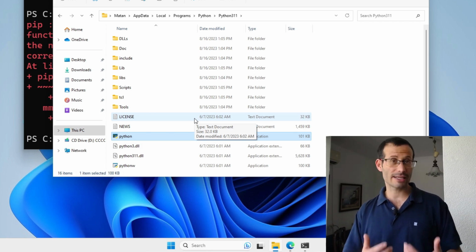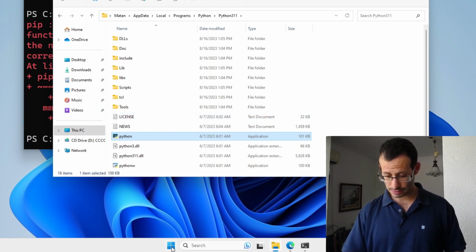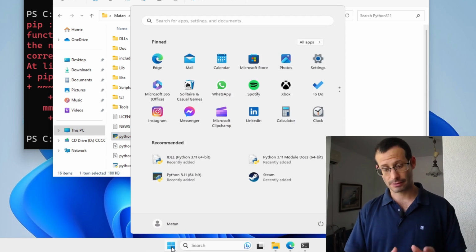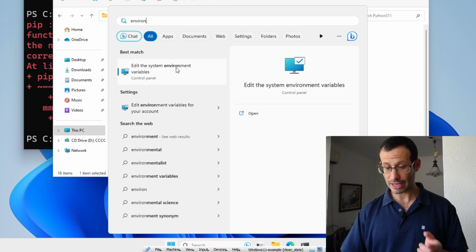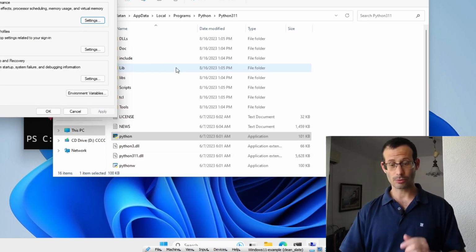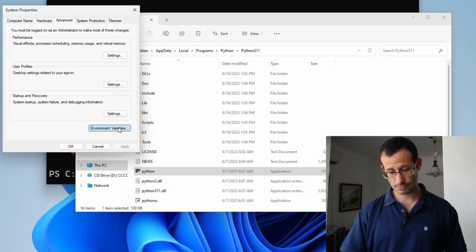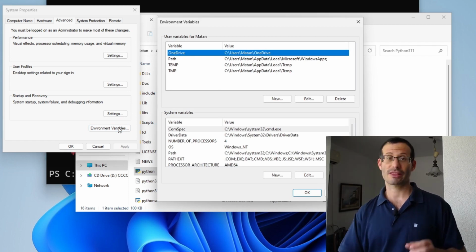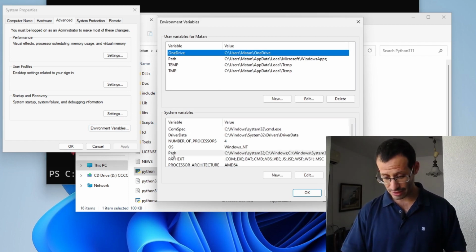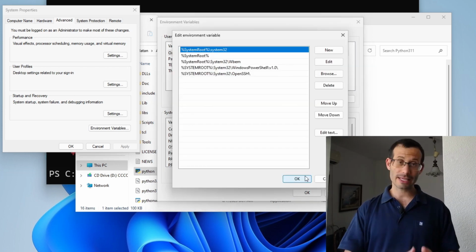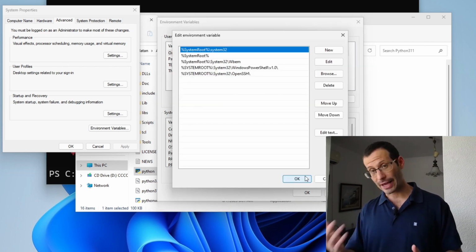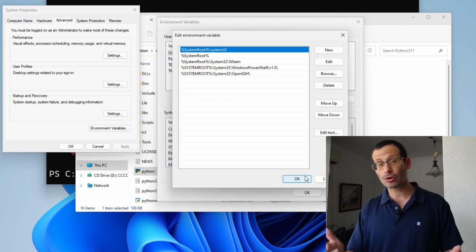To do that, let's click on the Windows Start menu once again and look for Environment. And this is the option we want, edit the system environment variables. And here we want environment variables. And the specific variable that we want to edit is the path. So I chose it from the list and then I click on edit. This is the list of folders we currently have in our path. And here we need to add the Python installation folder.